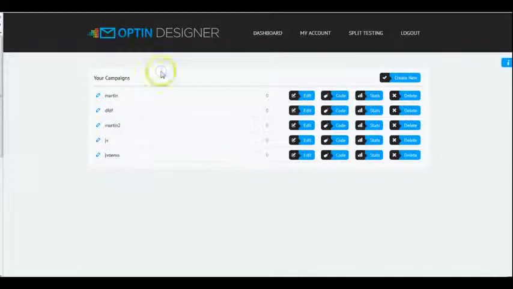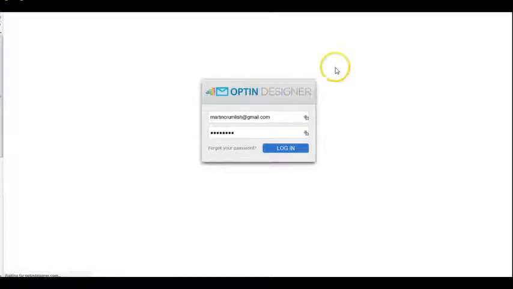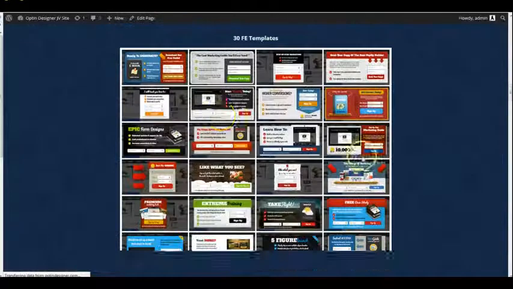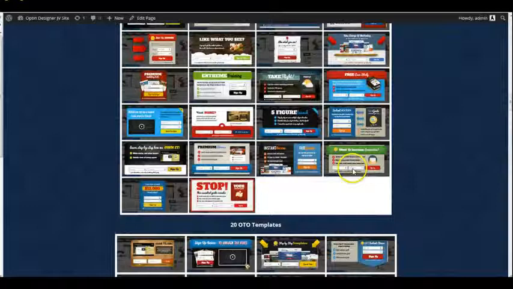So that's the main overview of the functions. Now I mentioned on the JV page we have two sets of templates. I'm just going to go back to the JV page to show you. You'll see below this video anyway, but we have two big sets of templates. These are all the front end templates. We've got 30, a huge selection of stuff here.